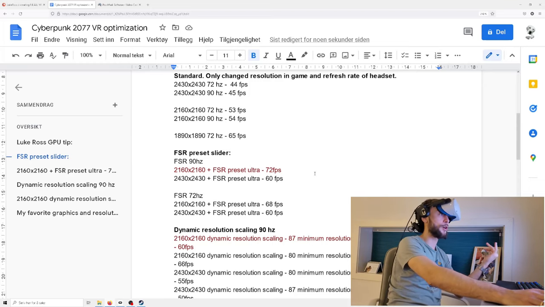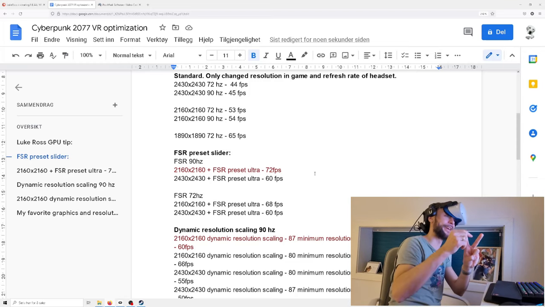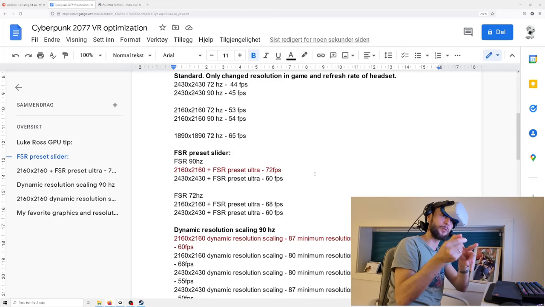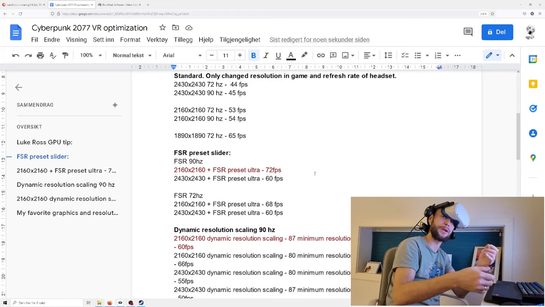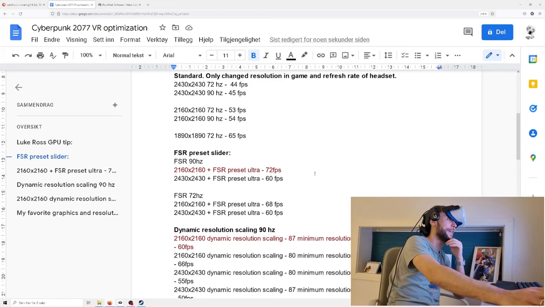So I started off initially booting the game, not doing anything, getting 44 frames per second. And changing two things, the resolution, just dropping it down one notch, and putting the FSR slider on ultra, that gave me almost 30 more frames per second. Like, that's insane, man. So that thing is quite effective. And pretty well implemented in the game.